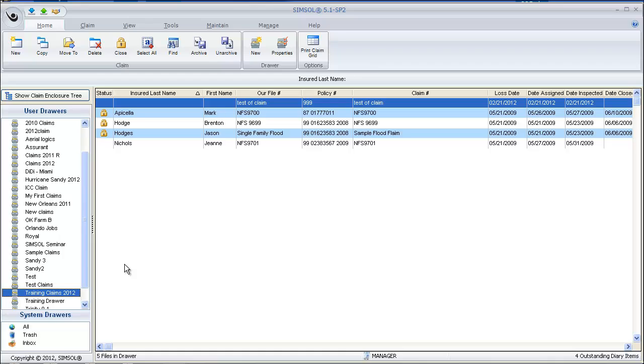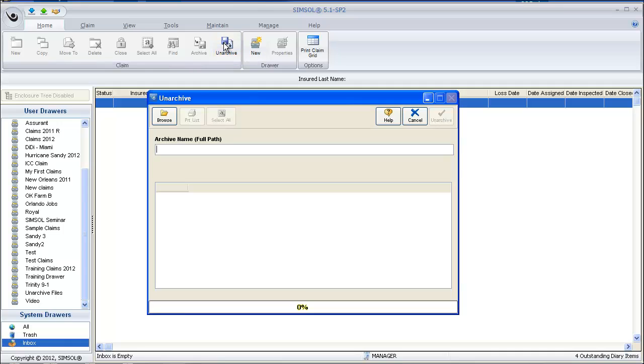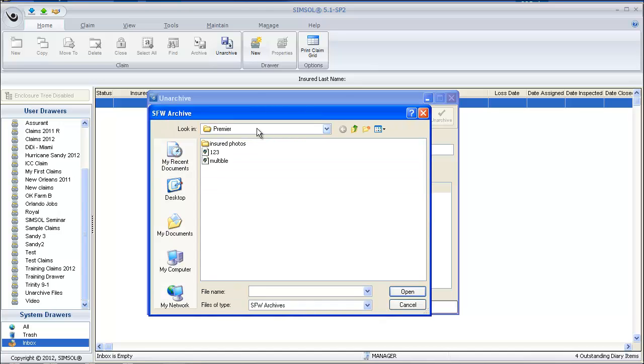The unarchiving feature enables you to decompress the claim files that have been archived using the system's Unarchive feature. All unarchived files will be loaded in the system's Inbox Systems drawer located in the lower left-hand part of the screen. We're now going to bring back our claim files. Left-click on Unarchive. This brings up our Unarchive window. Click the Browse button and find that selected folder where those claim files were archived.